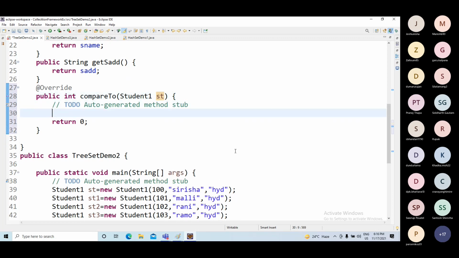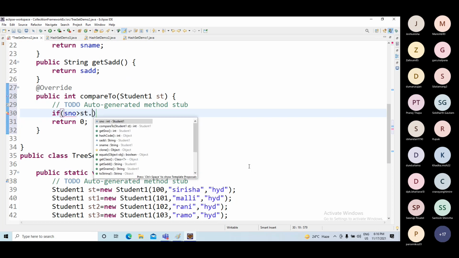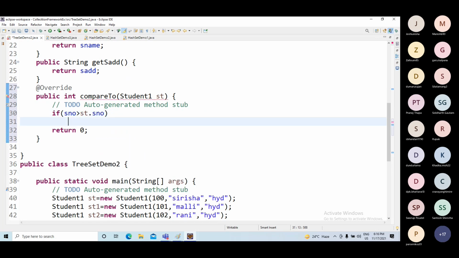Here I want to use the compareTo method. Here you can write the logic. Now student number greater than st.studentNumber. Based on the student number, we are trying to perform the operation that returns.